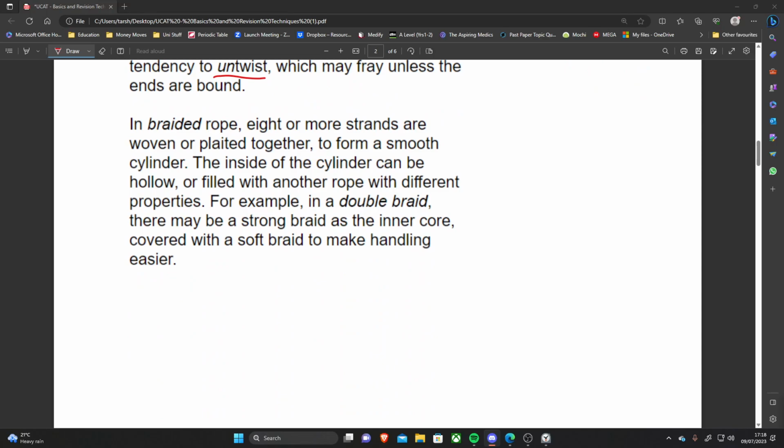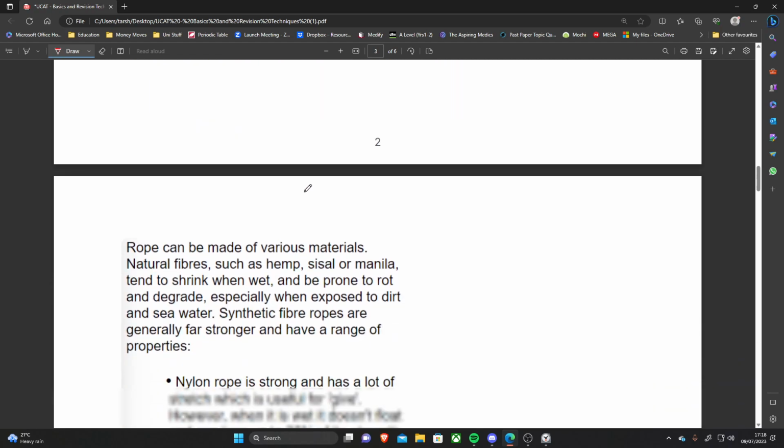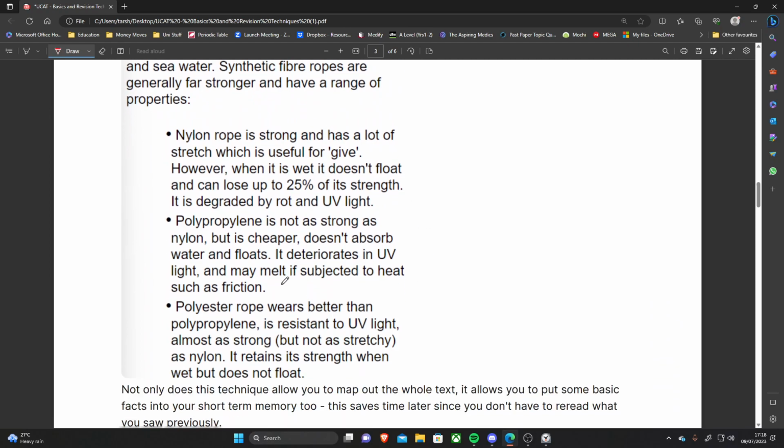In braided rope, 8 or more strands are woven or plaited together, and it forms a cylinder. So straight away you know this paragraph is about braided rope. Then you go on to read the rest of it, it's just an example of a double braid, la da da da da, no one cares. Finally, with these paragraphs, you do the same thing.